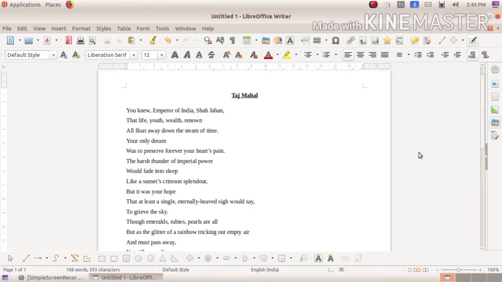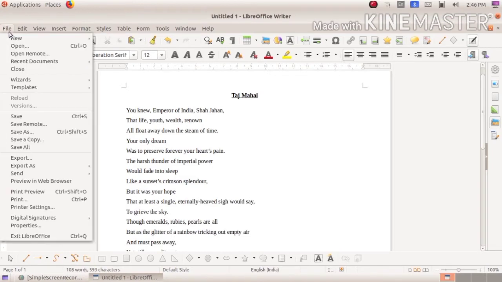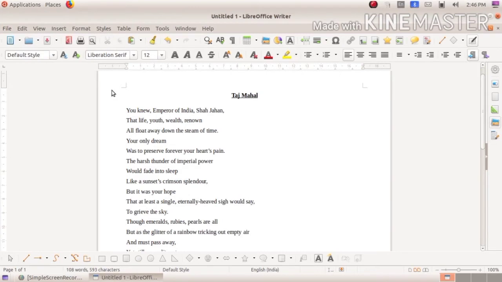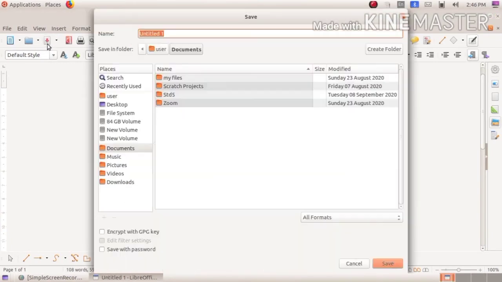Let us look at the steps to save our file. We can see the icon of the save tool here in the toolbar. Let us click on that tool. Otherwise, in File there also we can see the save option. If we use Ctrl S, also we can save the file. So let us click the save tool.